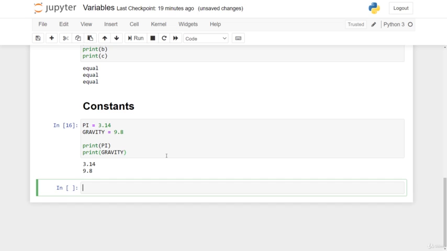But you have to know that in real programs, we don't use constants in Python like in many programming languages. Naming variables in all uppercase letters is a convention to separate them from variables. However, it doesn't actually prevent reassignment.